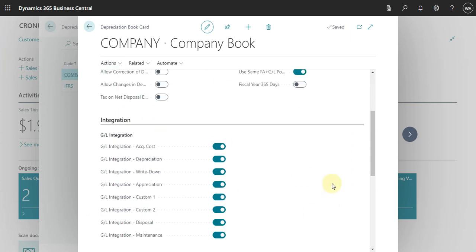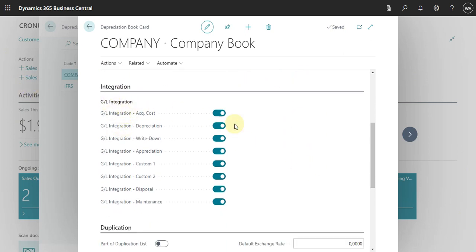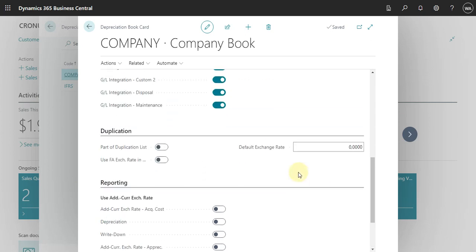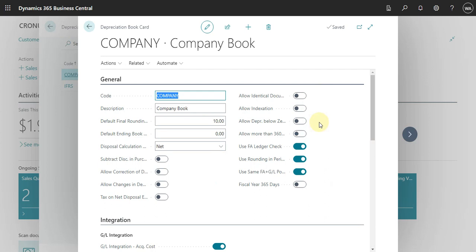Okay, here in the integration tab, you can define what kind of value you integrate in between fixed asset and GL. So in this case here, as this is my official book, I will integrate all the posting here. Also, we have here the option to duplicate this book, but in this case I will not use it, but I create another book for us to check this.